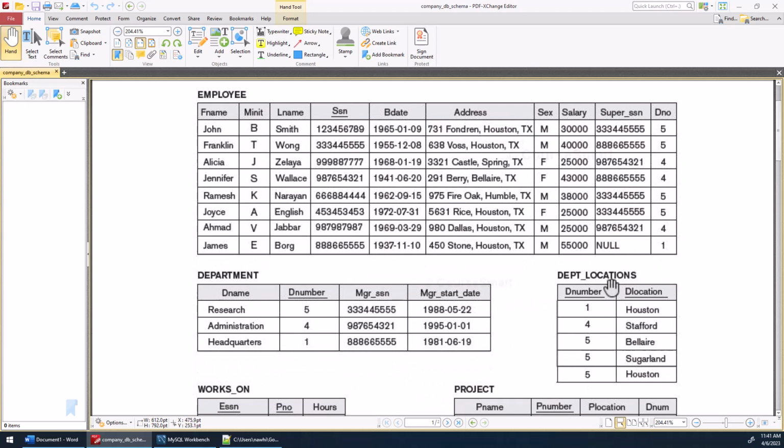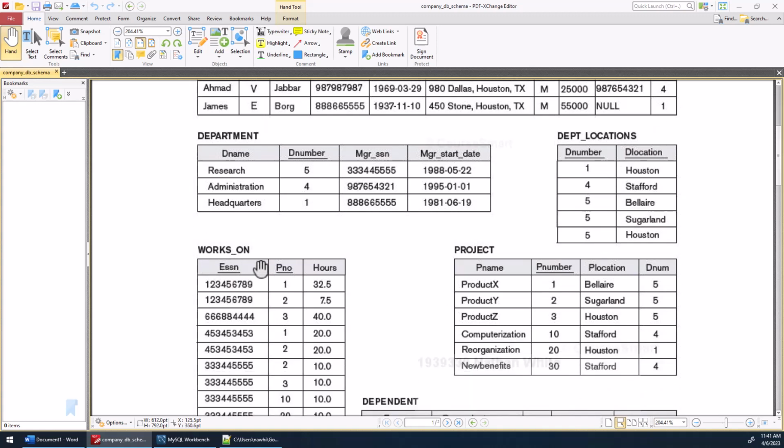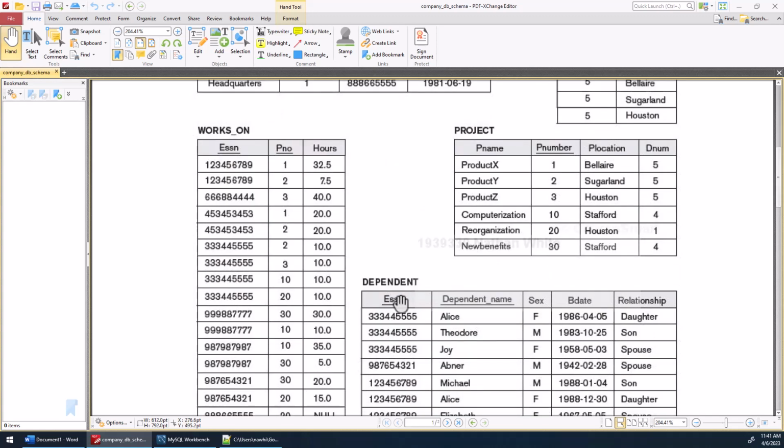Department does not. Department locations does. We've got D number and D location that make up the primary key. There's a composite key. WorksOn has a composite key. It's made up of ESSN and PNO. Okay. Project only has a single attribute primary key, so it's not composite. And Dependent has a composite primary key made up of two attributes.